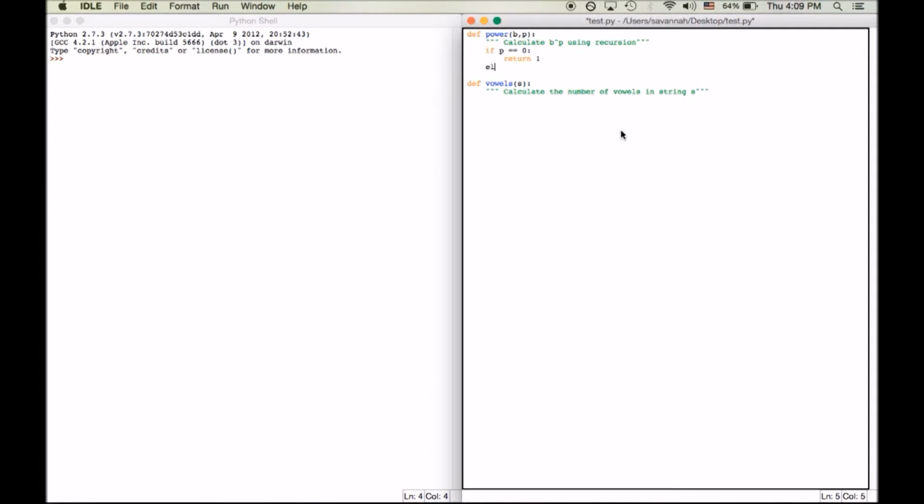If the power is positive, we want to multiply b by power of b and p minus 1, since b times b to the p minus 1 is equal to b to the p. If the power is negative, we multiply 1 over b by power of b and p plus 1, since increasing the exponent by 1 for a negative p is the same as bringing out a factor of 1 over b.